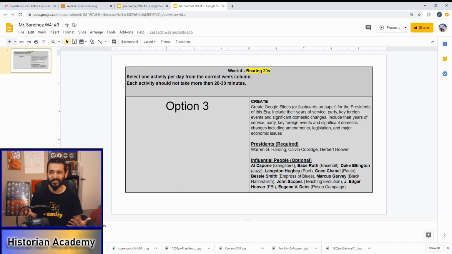You have Al Capone, gangsters, Babe Ruth, baseball, Duke Ellington, jazz, Langston Hughes, poetry, Coco Chanel. Chanel made pants. Imagine time before pants. Bessie Smith, the Empress of Blues. Marcus Garvey, Black Nationalism. John Scopes, Teaching Evolution. Edgar Hoover, FBI. This dude right here. He was in charge of the FBI over the course of around 6 or 8 presidents. This dude has been around, and he has a lot of power with the FBI. And he had conflicts with what would later be the Black Panthers.